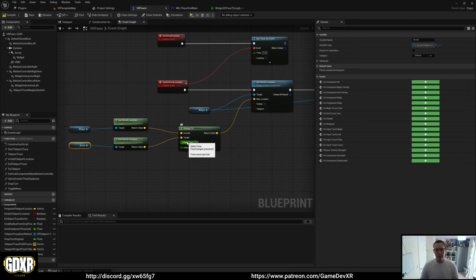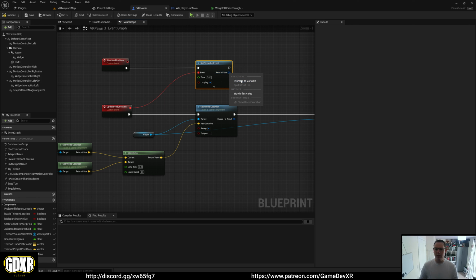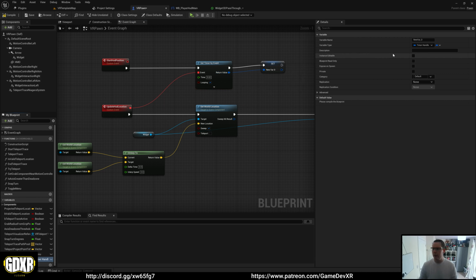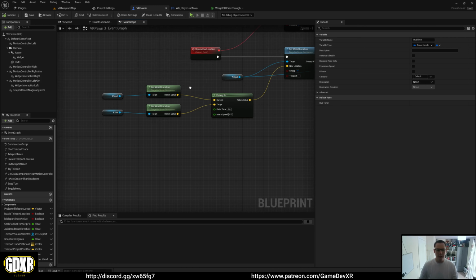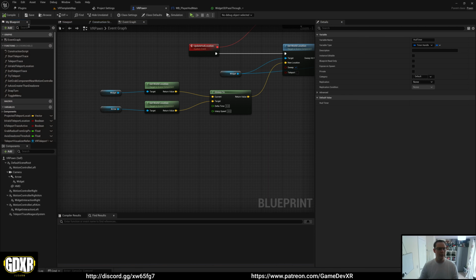If you're using event tick, you could probably just plug that straight into the exposed float value. But what we could do here is we have a set timer by event. We can promote the return value to a variable, and this will create a timer handle for us. So we can call it HUD timer. If we hit compile, as this is ticking, it fills in the information here. So we can come down and find our HUD timer value, which is located in the bottom left. I'm not too sure if you guys can see it.